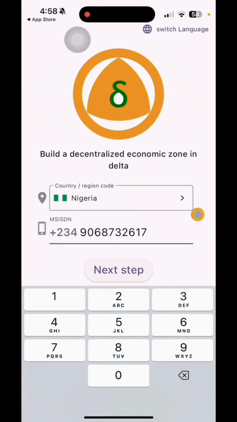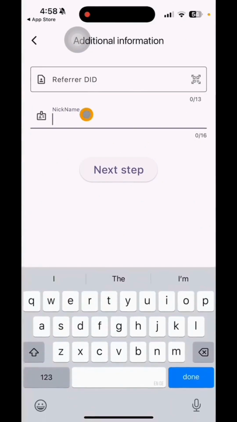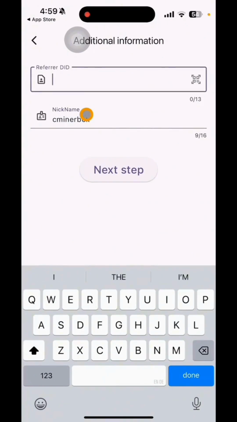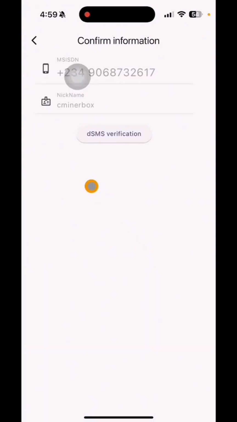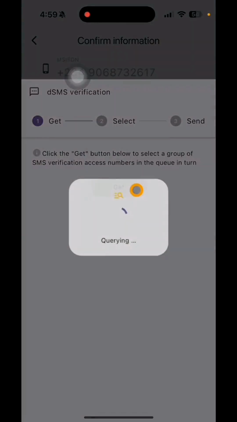Once you input your number, you click on next. Then you input the referral person that invited you. Then you input your nickname. You input your nickname here, and then the person that referred you, you can use the link below on this video. After you've already input the referral code, you click on next and then you click on the SMS verification. Once you click on this, then you click on get.